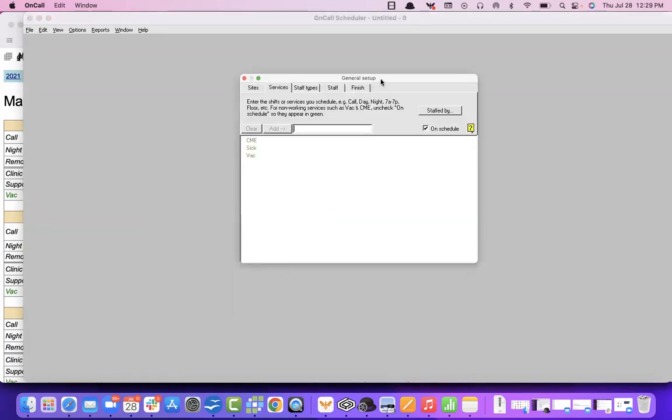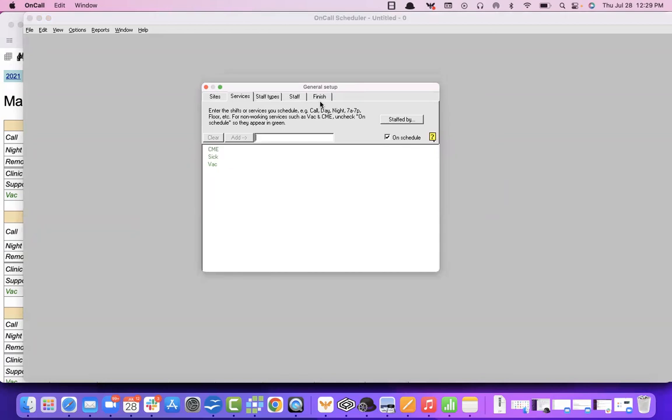And I'm going to zip through building some constructs for our schedule. The general setup that you see on screen here is the spot where I'm going to add the things people do. This is my first move. I'm adding services. Services are what folks get assigned to. So I'm typing night call. I can click add to get it to populate down below, or I can just click enter on my keyboard.